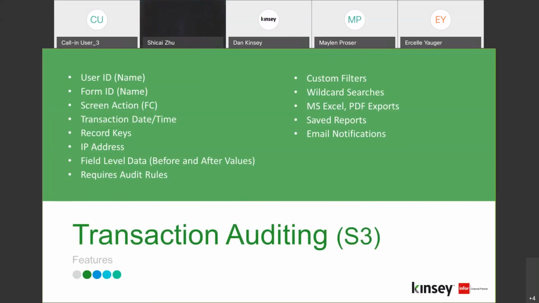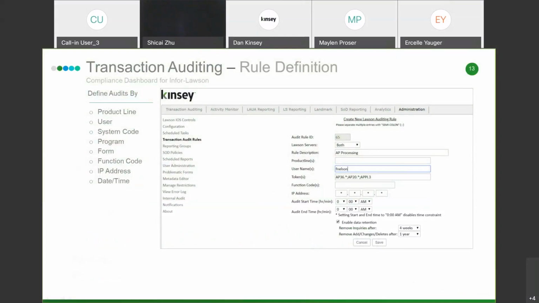So now on the transaction audit side, the difference here is the last two bullets, right? The field level data, and we do require you to set up audit rules. But we'll give you all kinds of ways to generate reports on this. So we define a rule with and logic between any of the fields here. So it could be a certain user, and I want to know everything F. Nelson has done on forms AP 36.1.2.3, AP 20.1.2, you see how with a wildcard. I could put specific function codes. Maybe I only want to know adds and changes. Or if you want to know everything, leave it blank.